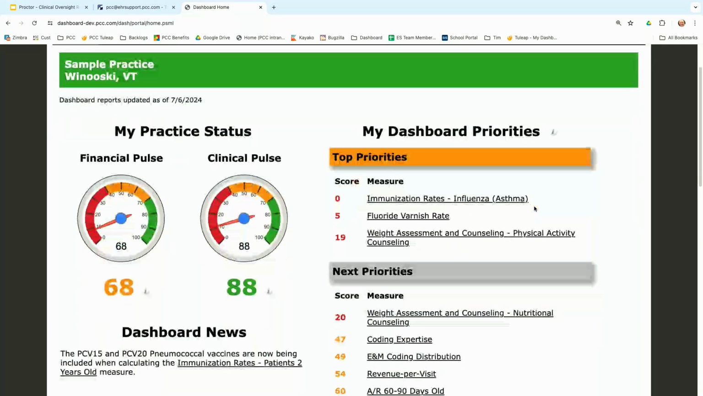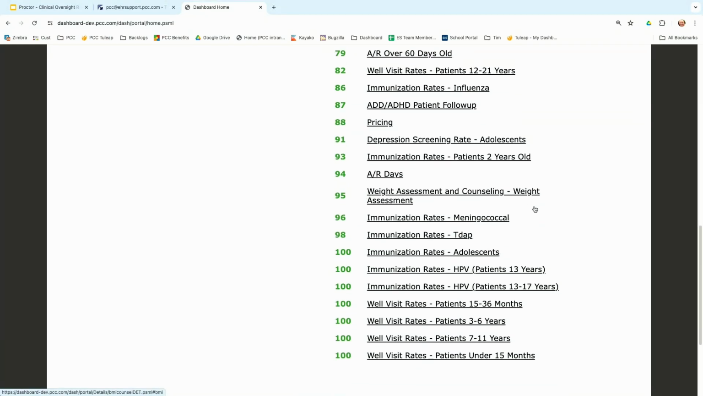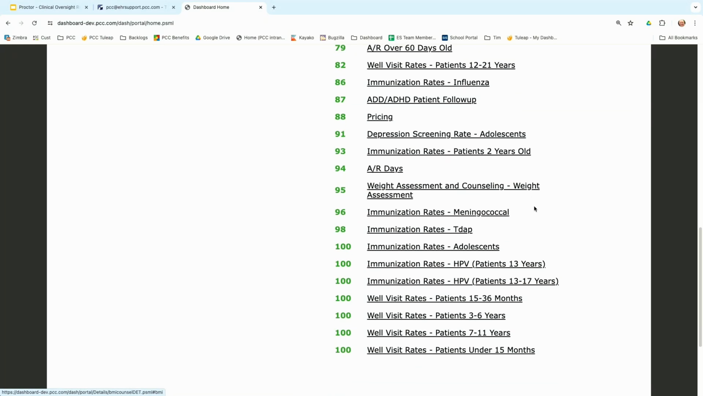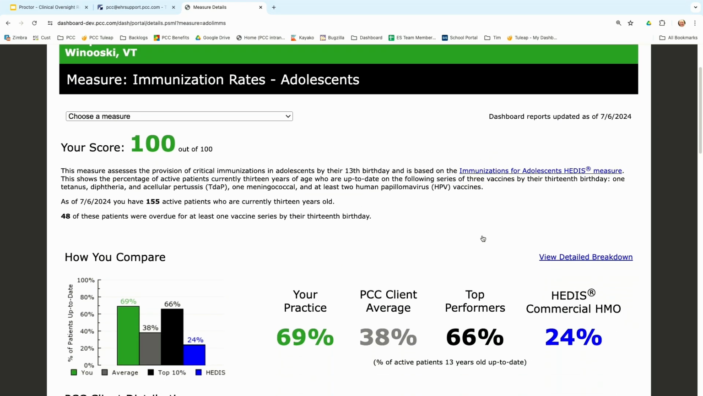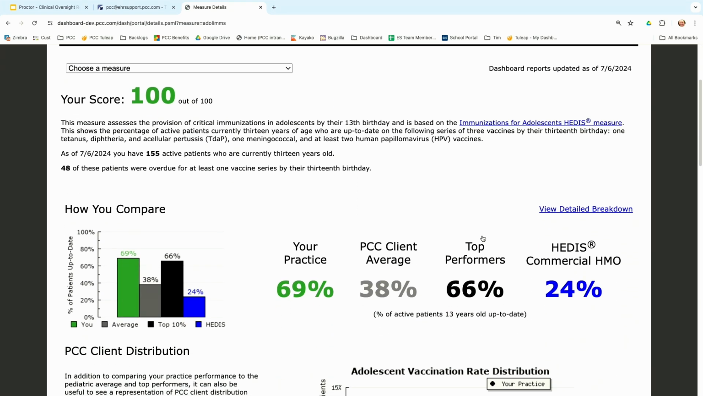Let's look at the adolescents. So immunization rates for adolescents. All right, so this is another combined vaccine rate measure. So percentage of kids that are up to date on 1 Tdap, 1 meningococcal, and at least 2 HPV vaccines. And this is by their 13th birthday. So it's looking at patients that had those 3 series of vaccines by their 13th birthday.